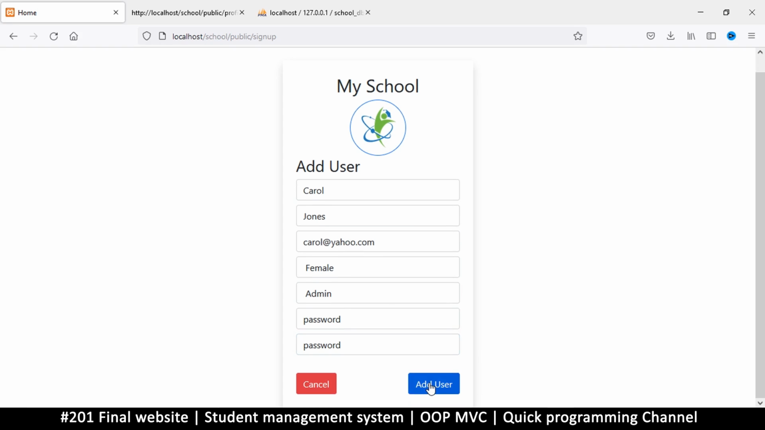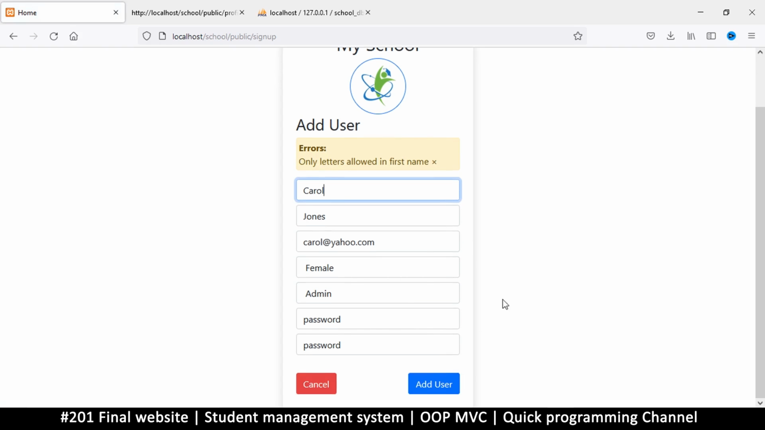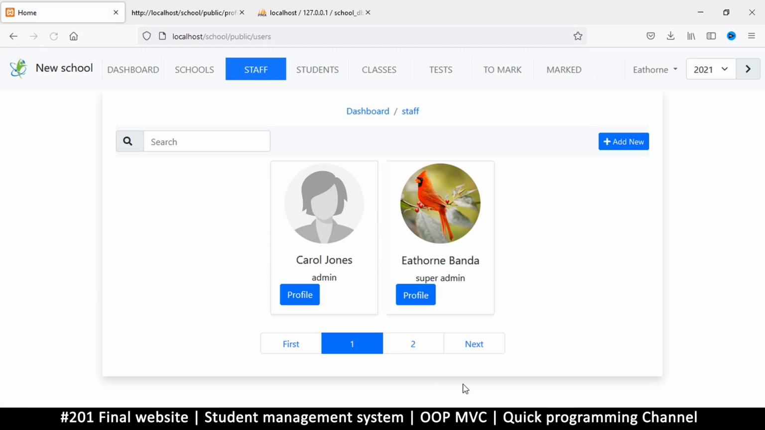If we do make a mistake here, it's obviously going to show us some errors. Maybe let me try and add some numbers. Add user. So here it tells me only letters allowed in the first name. Fair enough. Let's remove that and let's add this user. Okay, so there is Carol Jones, and this one is an admin for this place.